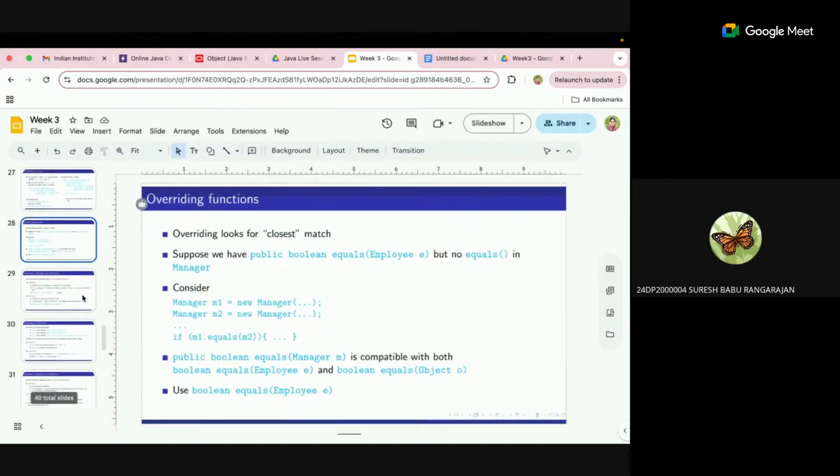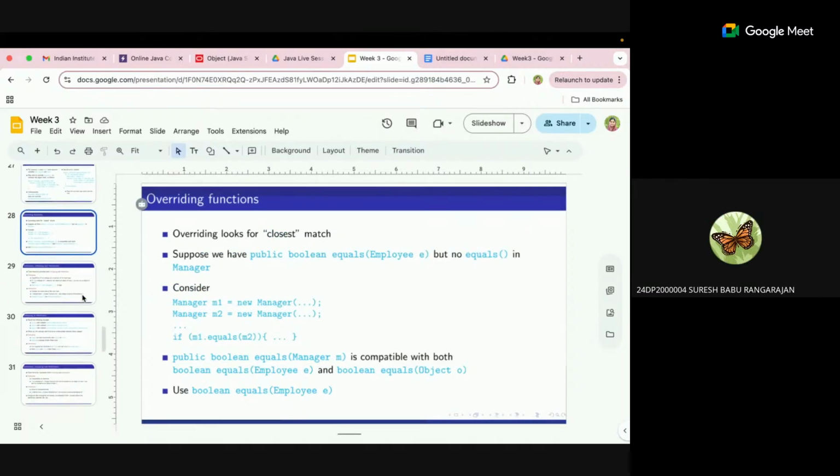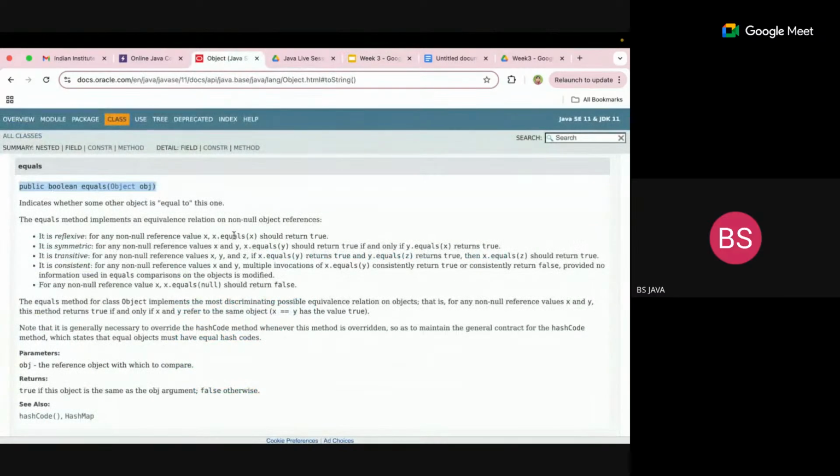Ma'am, this equals method, is it a generic method under the object class? We cannot say generic method, but as it is taking an object type, yes, we can say. Okay. That's why we are typecasting every time we override the equals method, because it's applicable to any type, because it has the highest parent type. We can assign any type, right? Okay.